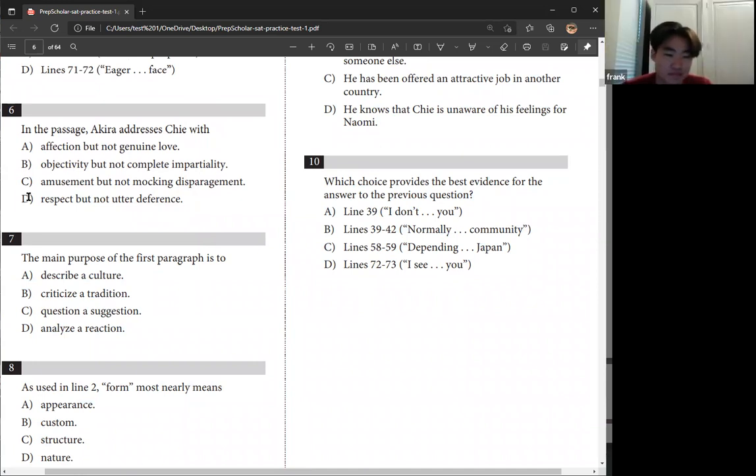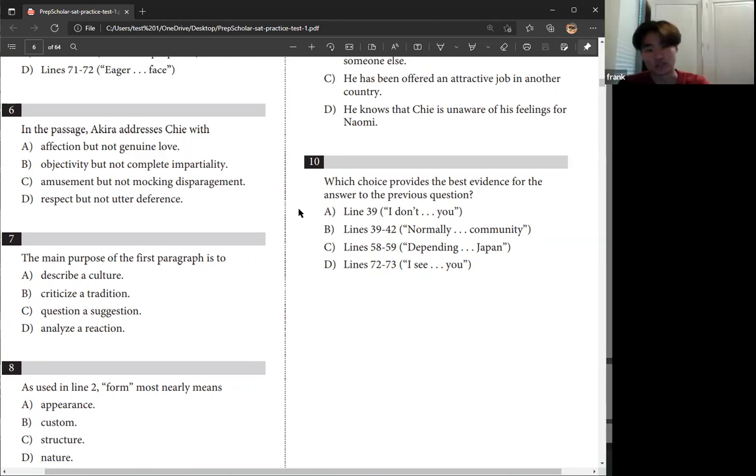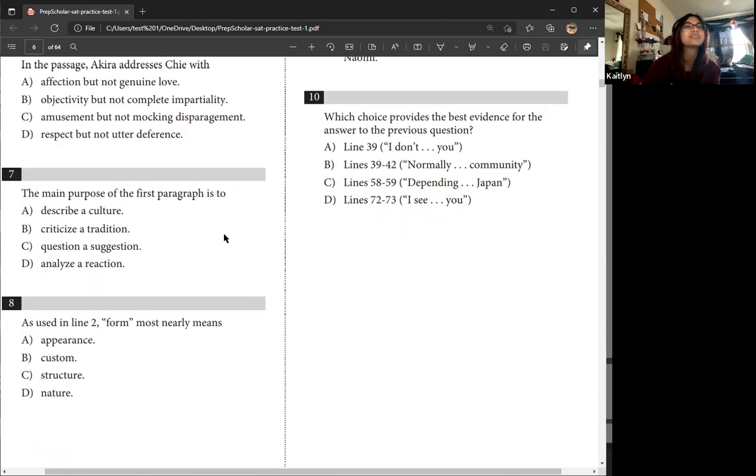Objectivity, but not complete impartiality. He doesn't necessarily approach her like that, because he has a bias. He has a bias in this conversation. So no. And this is just she to him, calling him a child.